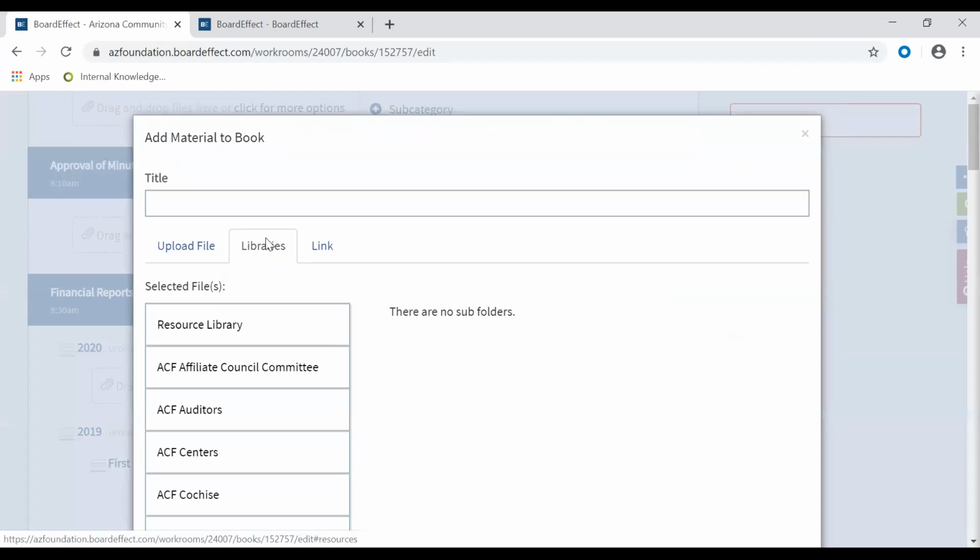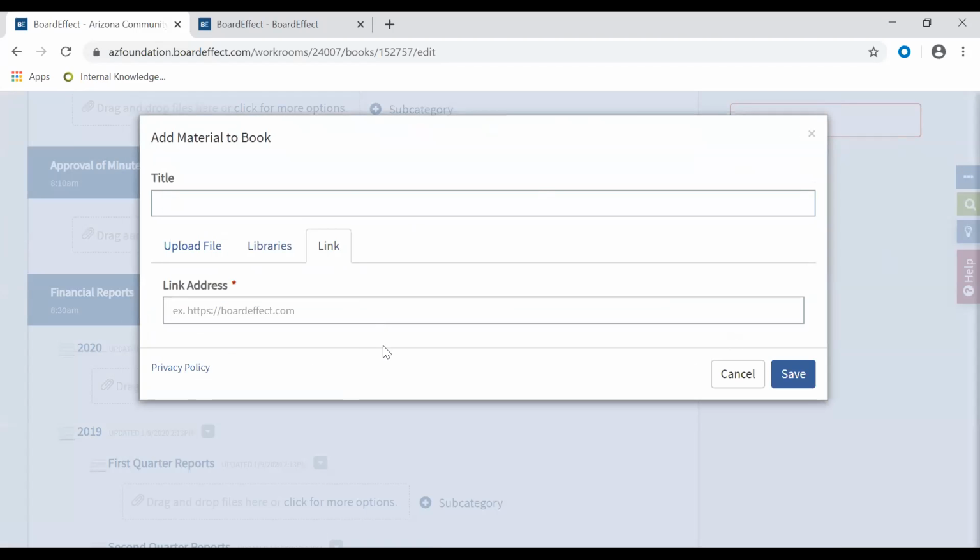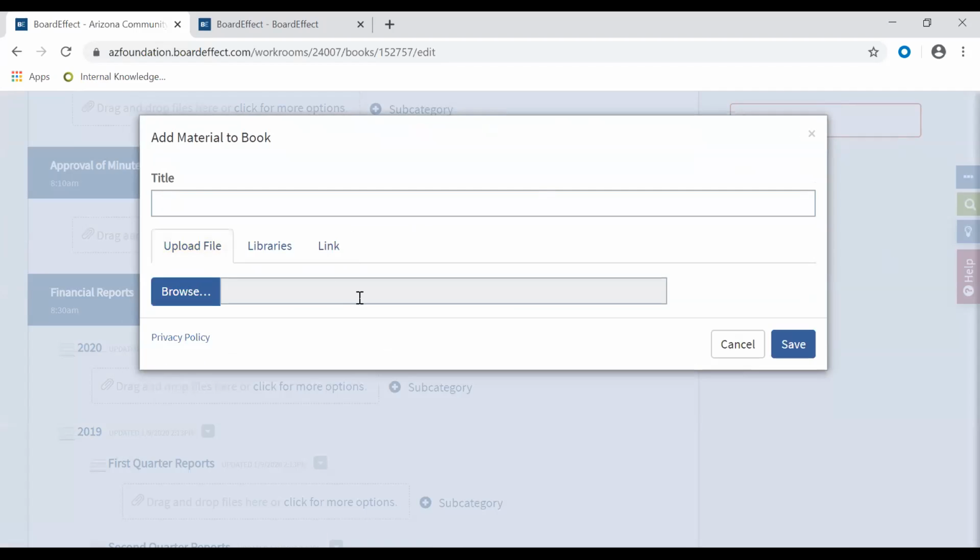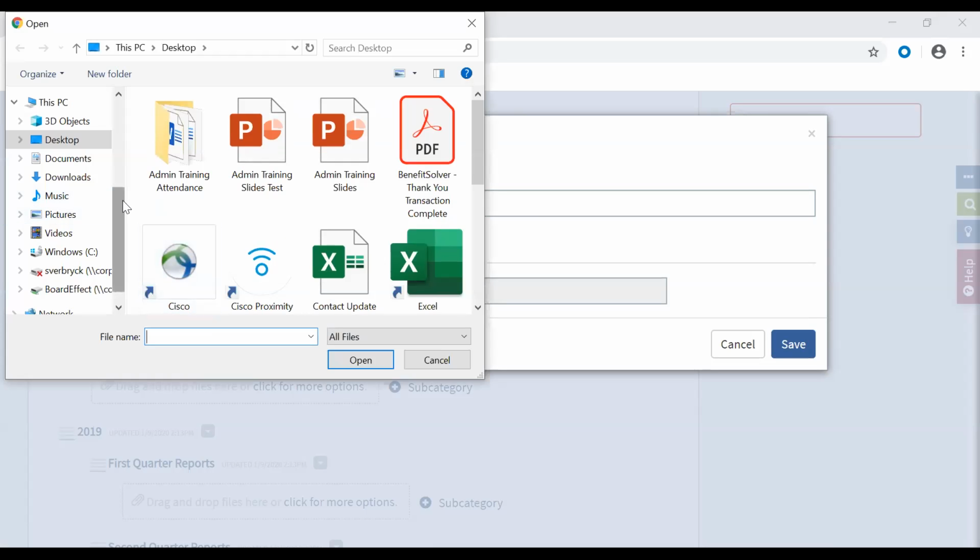Now again, you have this library option. So if it's already a document that you've uploaded into your library, go ahead and just grab it from there. You can add in a web link if you'd like. But then again, you also just have your upload file, so where you browse directly from your computer. So I'm going to go ahead and click browse. This might take a second to look through my computer.